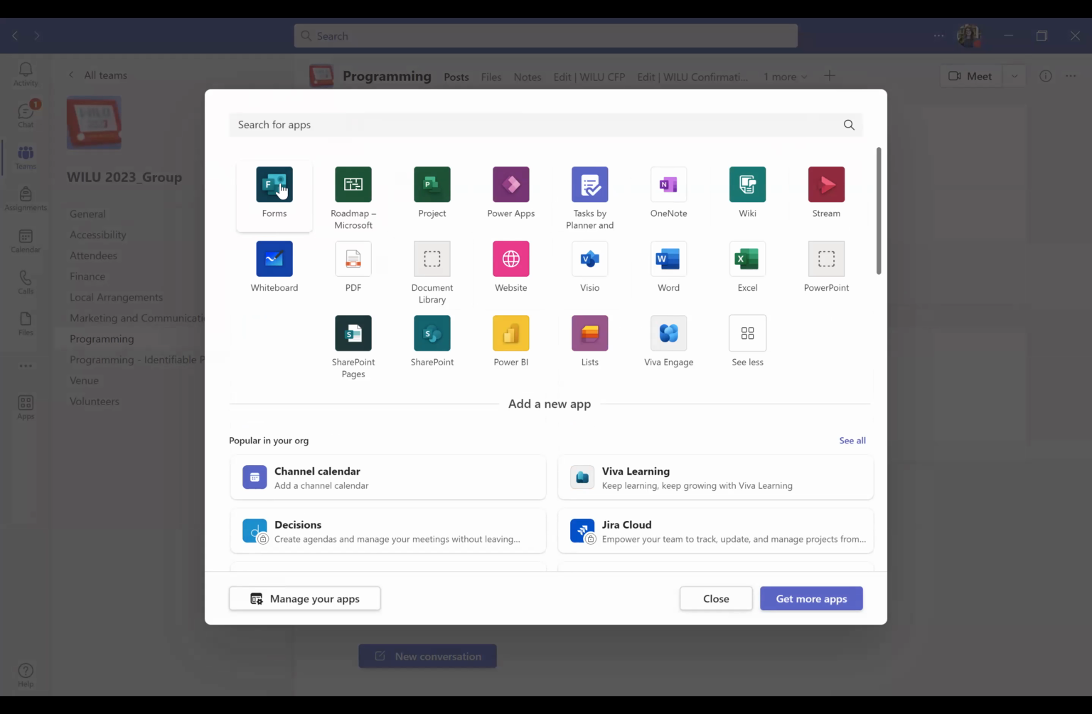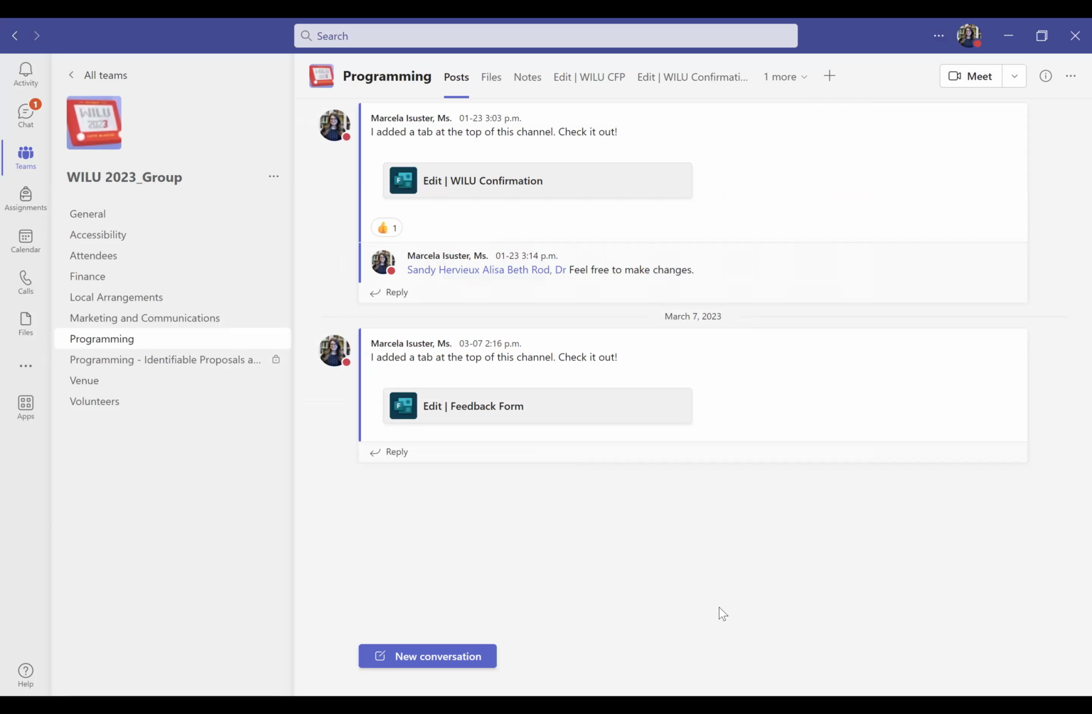I use Forms quite a bit, so whenever I need to do a form, I'll just use this. There's a couple of things that you can do to make your life a lot easier. You can also put websites in here. There are a lot of fun things that you can do with Teams.